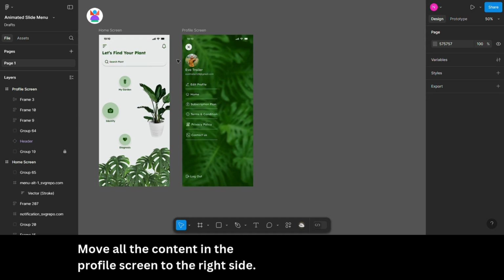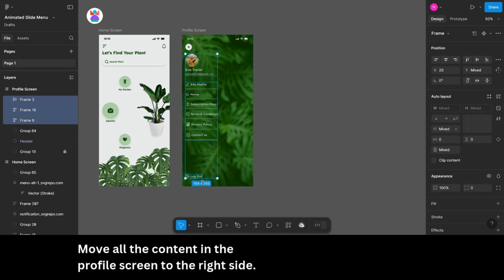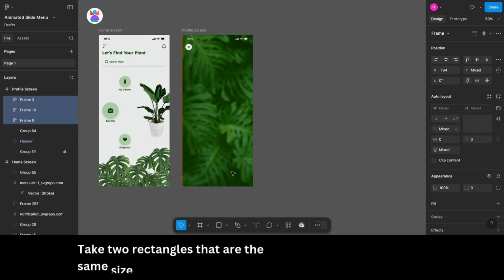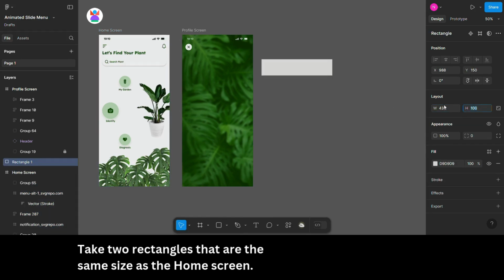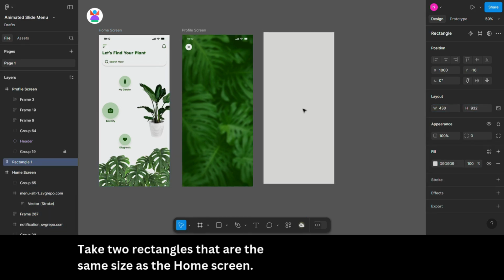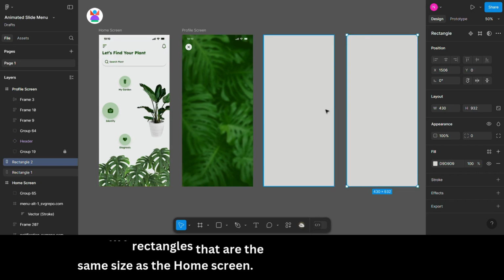Move all the content in the profile screen to the right side. Take two rectangles that are the same size as the home screen. Give it color.